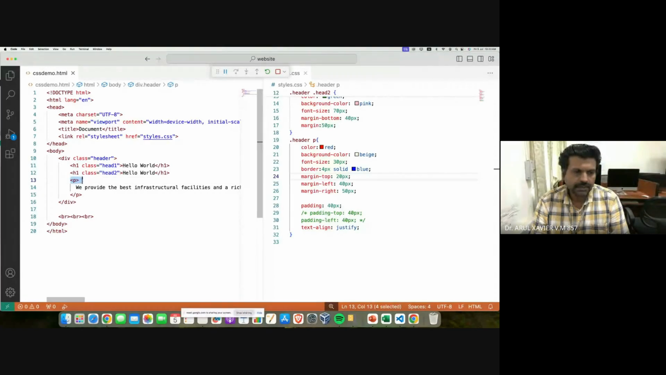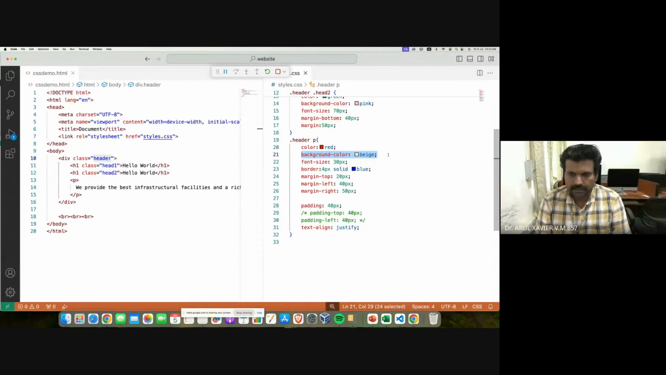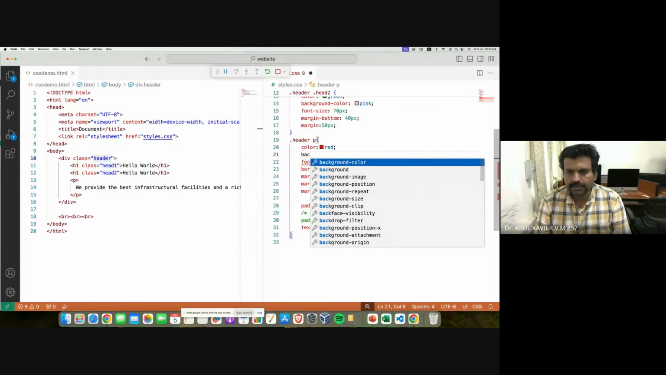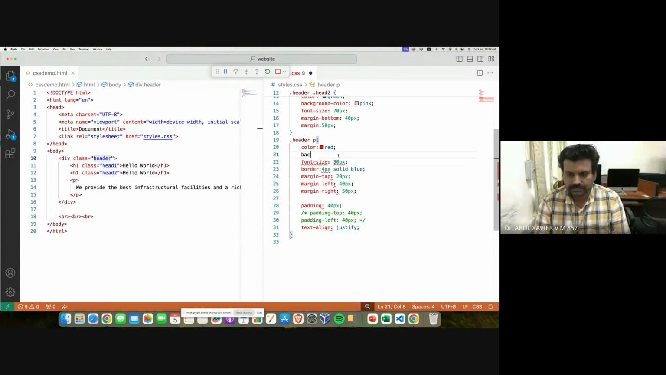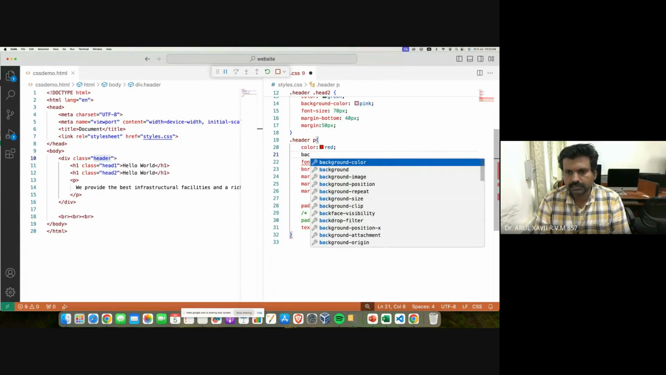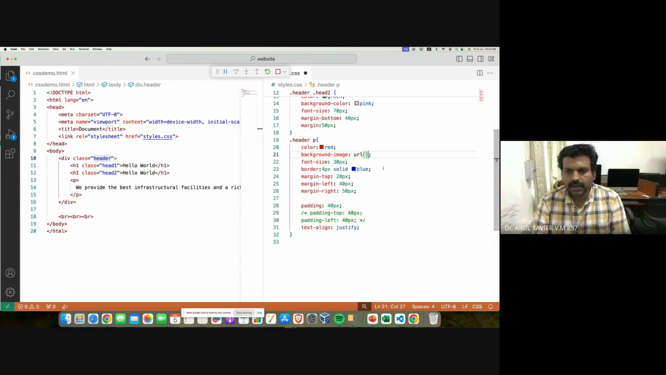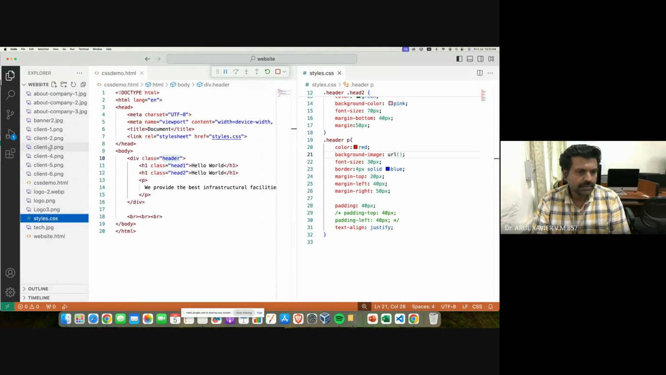This is a paragraph. It is under the class header, so .header p tag. Instead of this background color, we are going to set a background image. So we have to use the URL function. Now I need an image, right? I have copied one image in the same folder. I have so many images. I'll take one image.